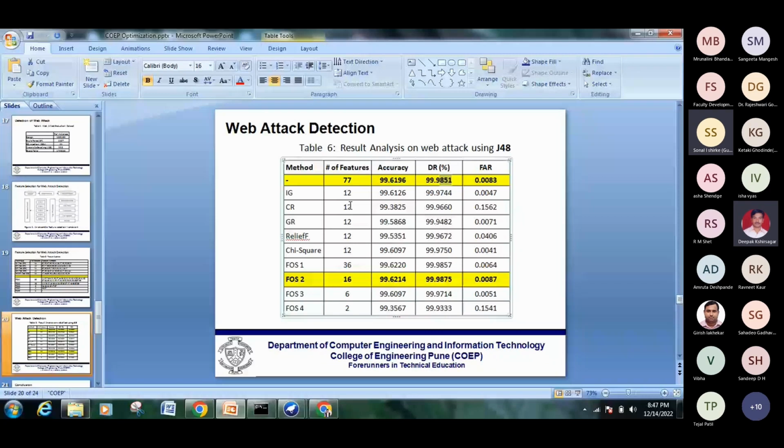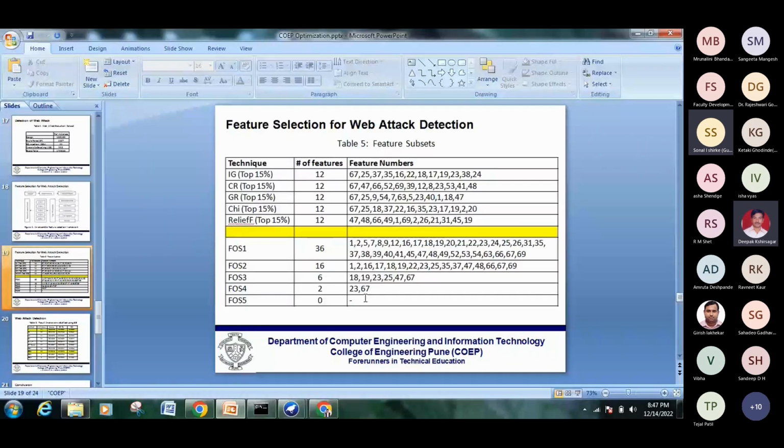Based on those features, I have applied the frequency occurrence subset strategy that gives the FOS subsets: 136 features, 16 features, 6 features, 2 features. And in the fifth nothing is there. So what we will do now is apply it.